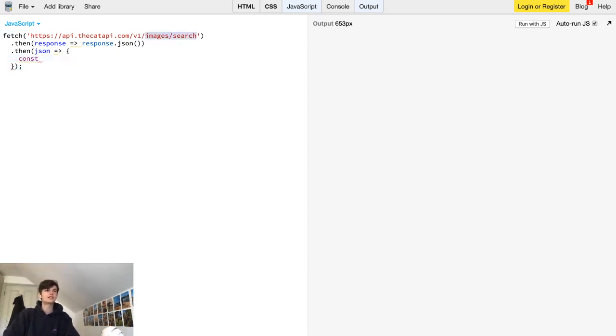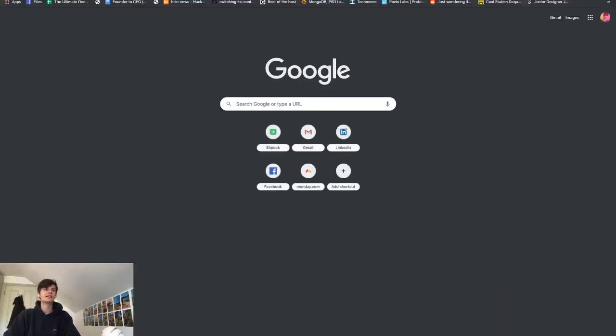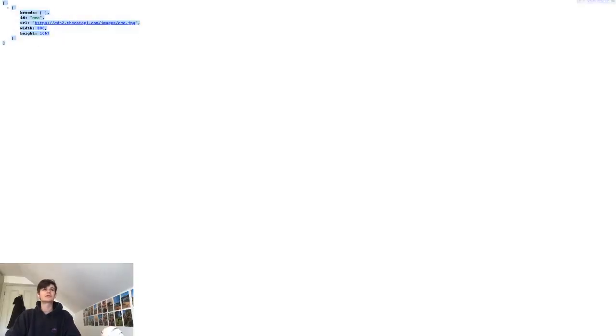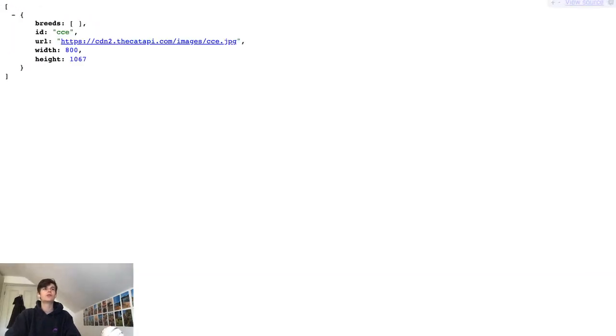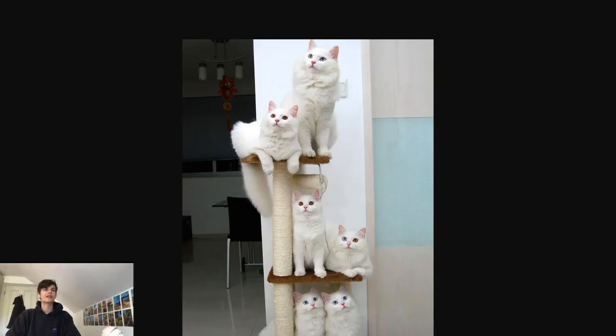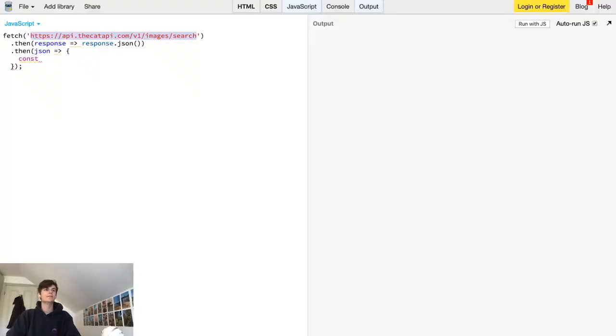So I'm actually going to just take this, because it's what we call a GET request. We can actually just copy and paste it into our browser and see what the response looks like. And I've even got this little tool which will format it for us. And you can see that it returns an array of objects with a URL, and this URL is the URL with the cat in it. So I think if we click it, we'll even get the cat. Right, so this is the cat that we need to load in.